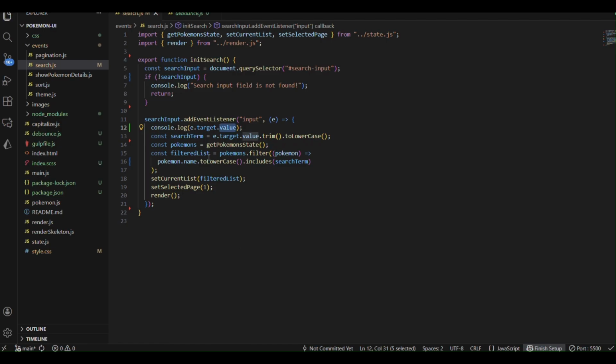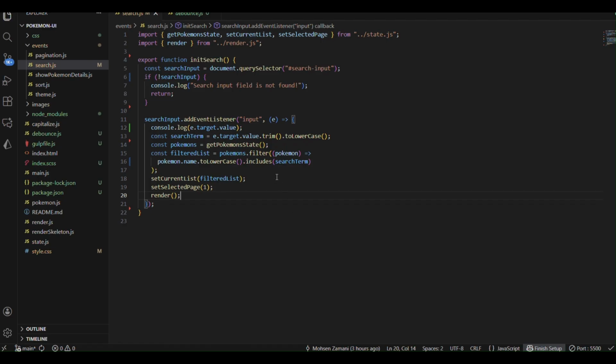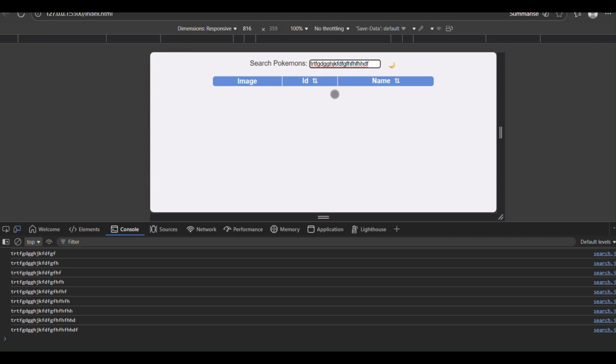Imagine here, we don't have a very expensive method, but imagine you are fetching something from an external API, and by every stroke of the key, as a letter is typed, we don't want this fetch call to be called. So here we have a solution which is called debouncing.